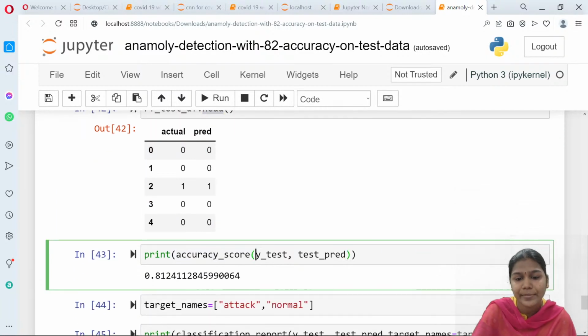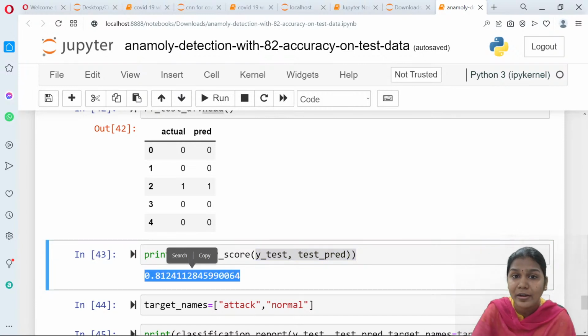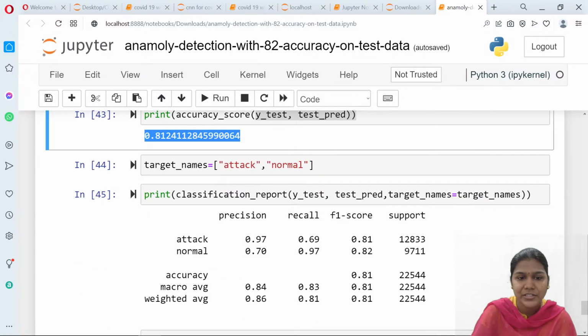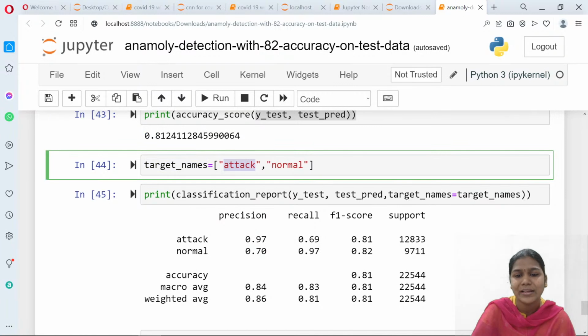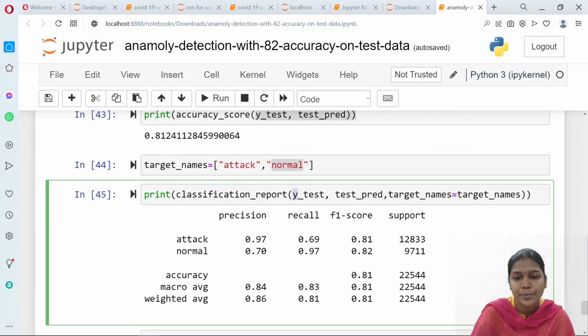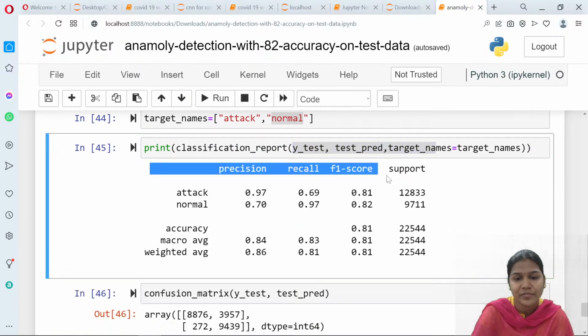Now the accuracy score is calculated with the help of y-test and y-prediction values. How much accuracy did I get? 0.81. So by testing the data with the random forest algorithm, I am able to predict my input data 81% accurately. So 80% is not a joke, right? It's huge. So we can prefer this algorithm. Now I took the target names as attack and normal. Now the classification report is printed with the help of y-test and y-prediction values.